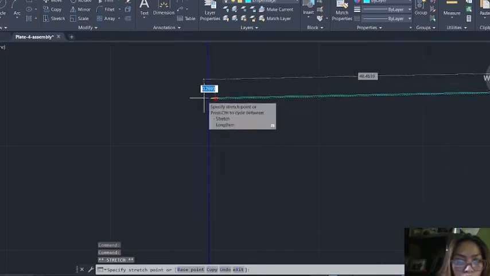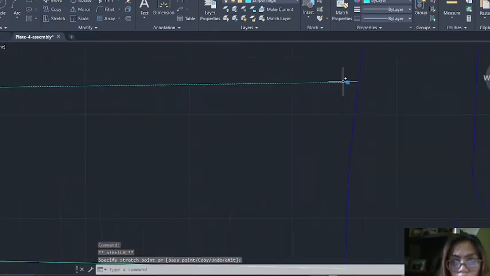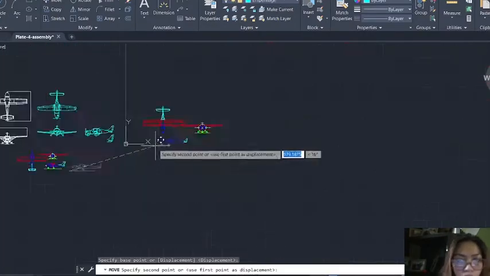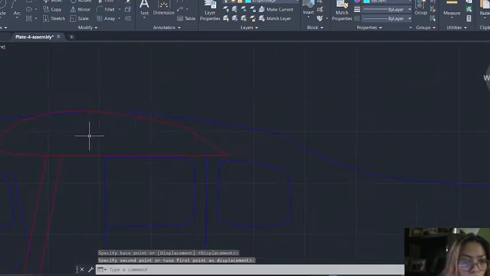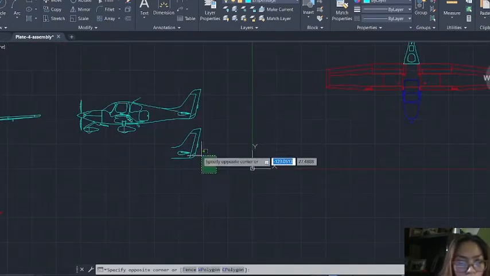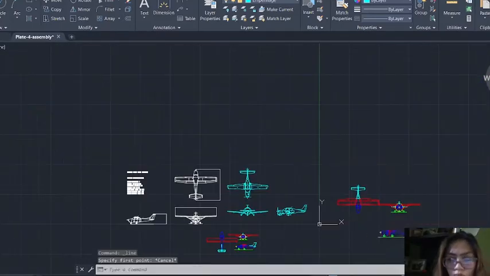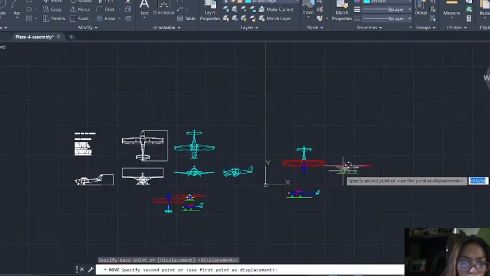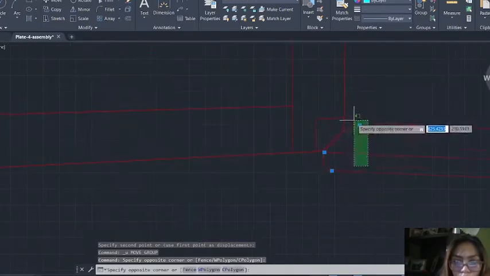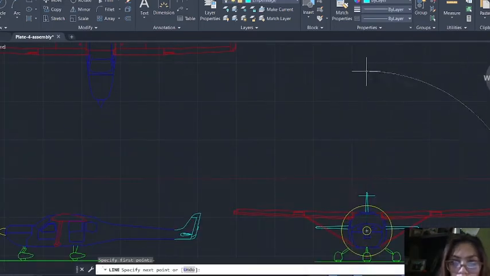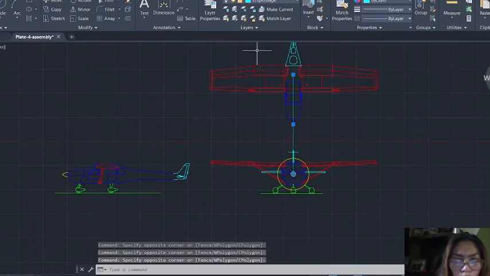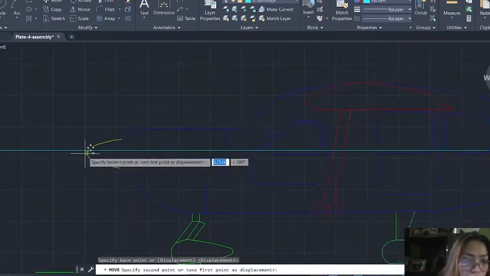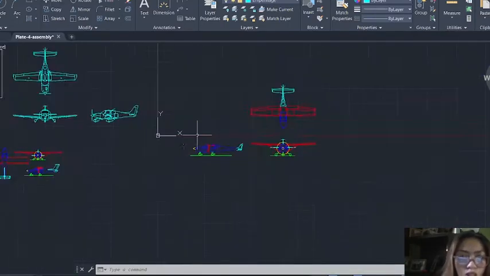She's making sure that every line is connected. So now she is doing the side view. After that, she sent the file to me so I can adjust the alignment of the aircraft.